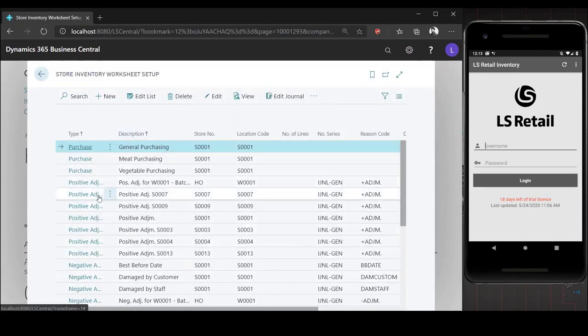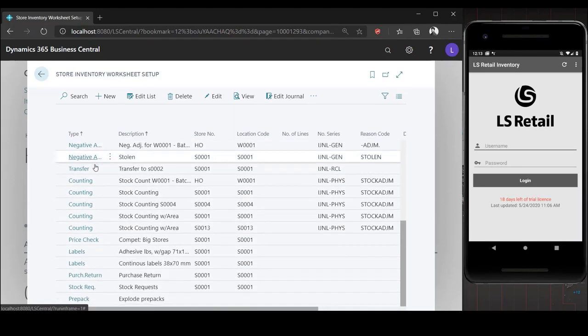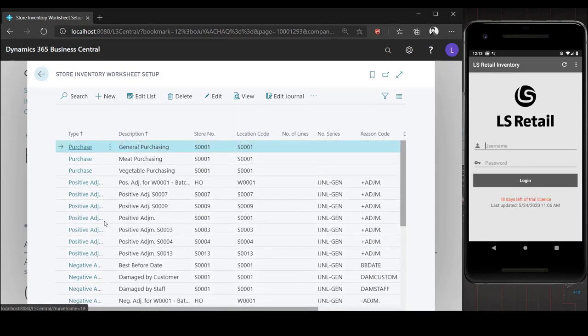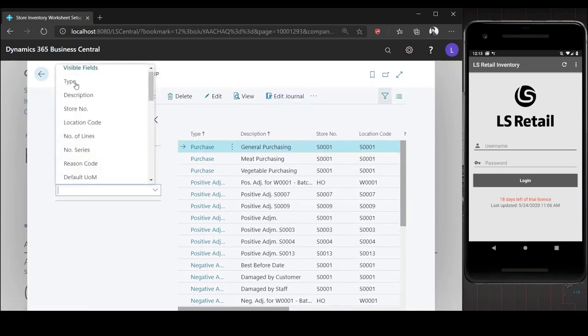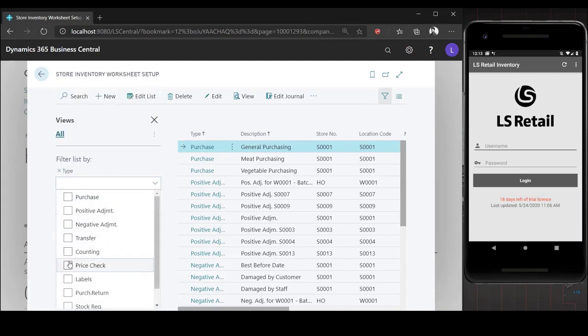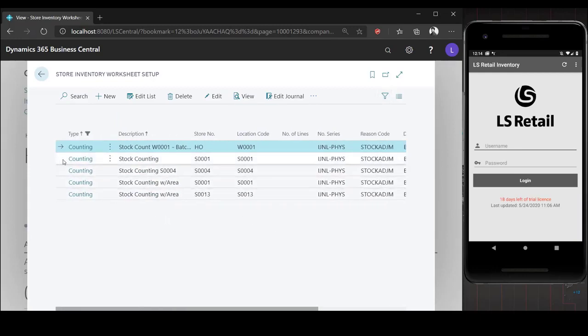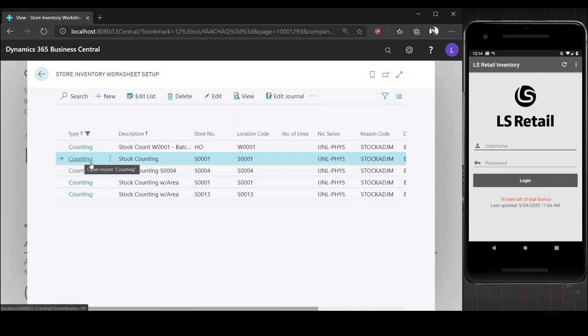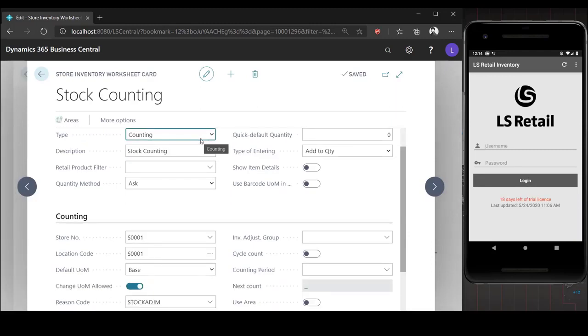In here, you're basically going to configure all the worksheet types. So you can see here we have purchase, positive adjustment, negative, counting, labels, all of the worksheet types. So let me just add a filter and select the type with counting. Alright, so now we have a cleaner look. In my example, I'm going to focus on this counting type for my store for stock counting. So let's open this up. Alright, I'm going to quickly walk through some of the common worksheet setup that correlates with your mobile inventory.